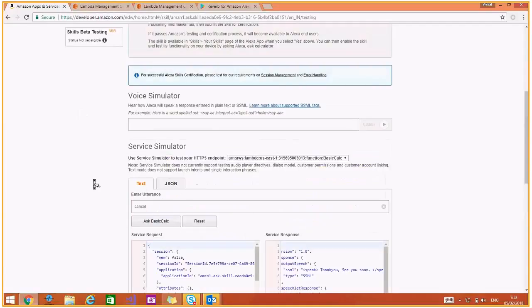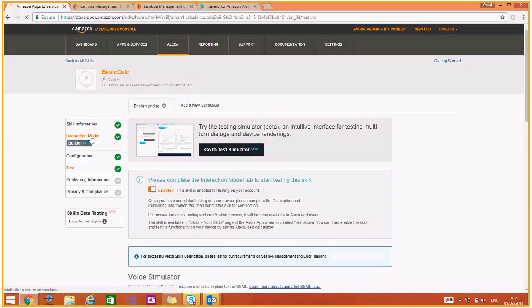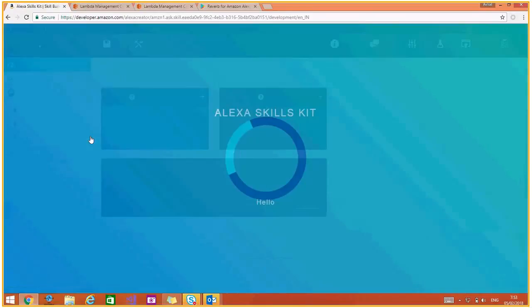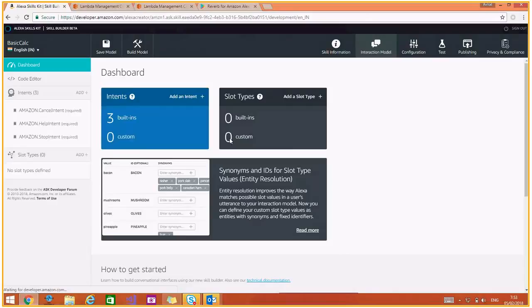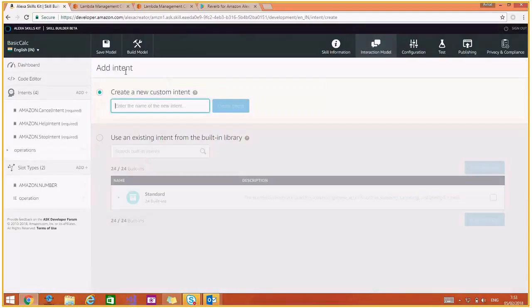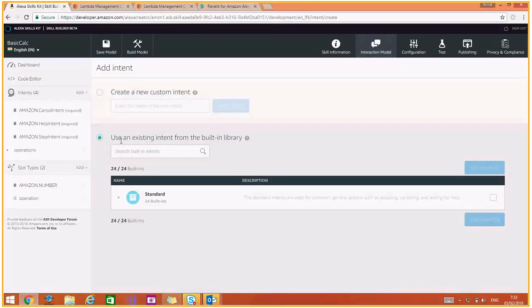Now let's go and add a few more small things that we can add in our interaction model. Now if you go to add, you will find the add intent. In add intent, you will find there are two options here. One is create a new custom intent, and the other one is use an existing intent from a built-in library. So this time I'm going to use this built-in library for intents. As I've already told you, there are built-in slots like the city name, the number, or the first name, which are already created by Amazon.